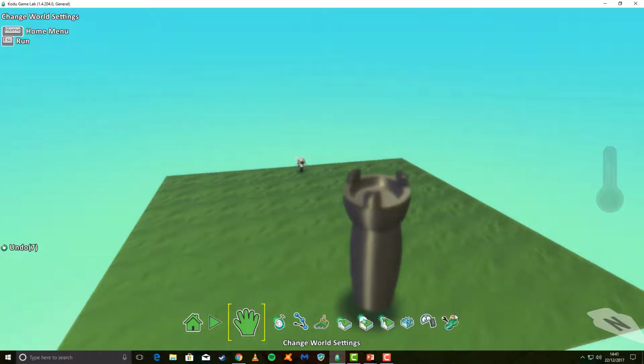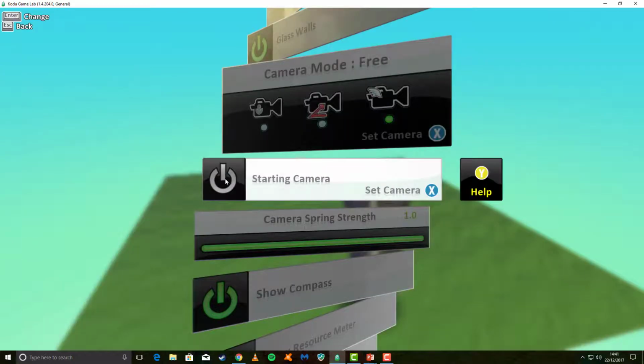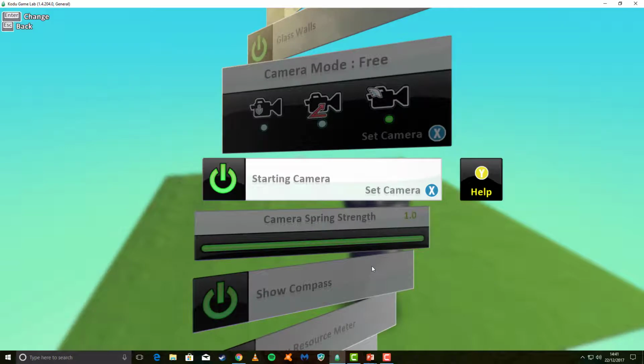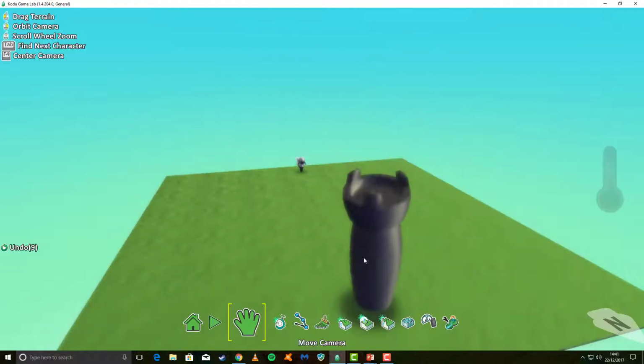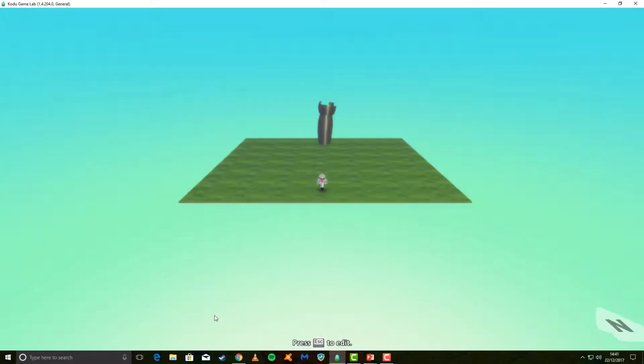So what I'm going to do is I'm going to try and set the starting camera to this point. So if I go and turn the starting camera on, I'm going to set the camera, and I'm exactly where I want to be at the moment, so I'm just going to press enter, and I'm going to press escape at this point and see what happens when I actually play the game. So when I click play, oh dear, it's gone straight back to following my player.